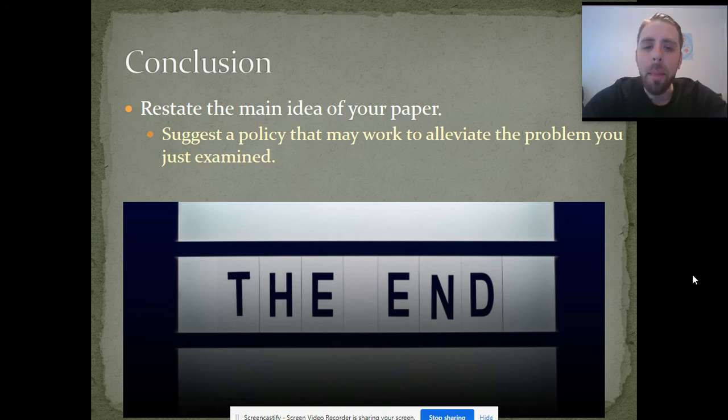Voila, restate the main idea of your paper. Tell me what it is the paper accomplished, and then suggest a policy that may work to alleviate the problem you just examined. So for example, let's stick with violent crime. You may say, one of the issues with violent crime is people of a very disadvantaged social group are segregated in very isolated urban areas. This creates a spatial mismatch between where they could find labor market opportunities and where these people are actually living.